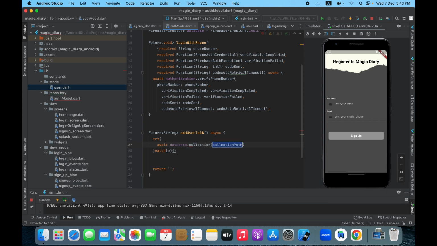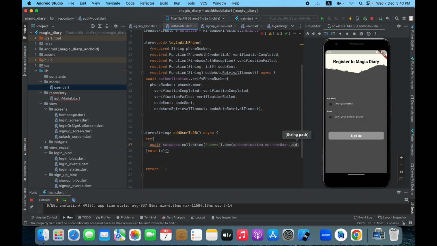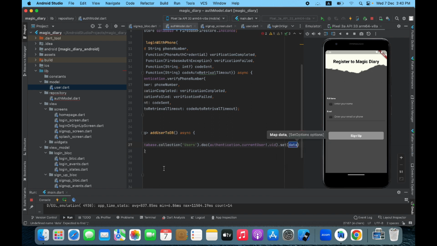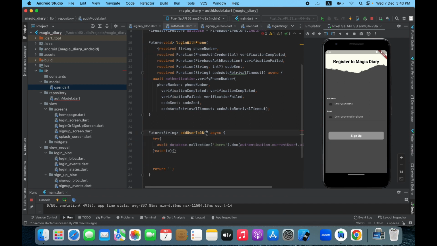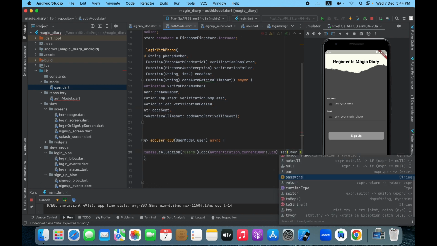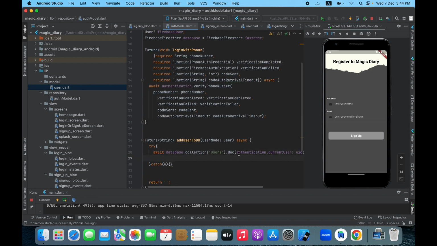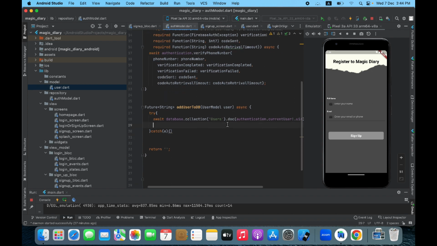We will create a collection of users.doc, and I will name the document after the current user's UID. This UID will be unique, so it will behave like a primary key for every user. Then I will set the user object, and for that we need to take the user model as a parameter, and here I will set user.toMap, and that user will be saved inside this users collection whenever we pass the new user to this function.